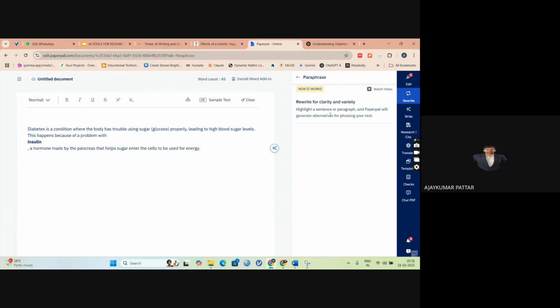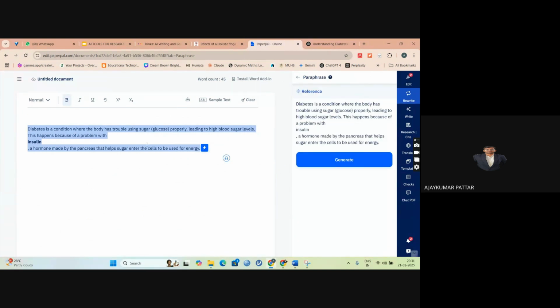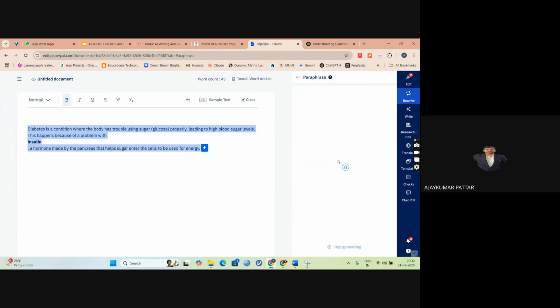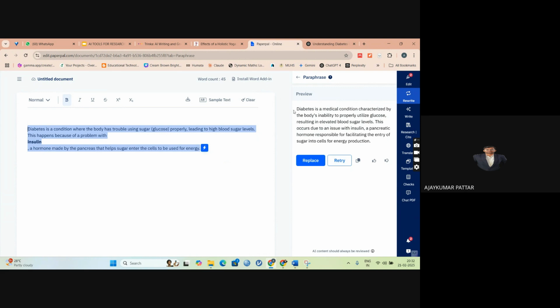If I click here, this particular paragraph is rephrased. Diabetes is a condition where the body has trouble using sugar, leading to high blood sugar level. This happens because of a problem with insulin. So I have to rephrase it here. I have selected and given. This is the paraphrase. Diabetes is a medical condition characterized by the body's inability to properly utilize glucose, resulting in elevated blood level. So from this paragraph, it has rephrased and given the same meaning in a good manner.